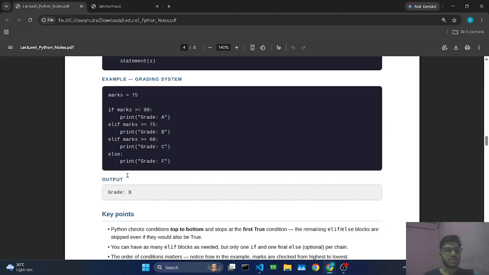Okay, so as you can see, the marks are 75, so they are greater than or equal to 75. It will check the first condition, but it's false, so it will ignore whatever statement is inside it. Then it will move on to the second condition, elif marks greater than or equal to 75. Now here the condition is true, so it will print the statement inside it, and then it will skip all the other conditions.